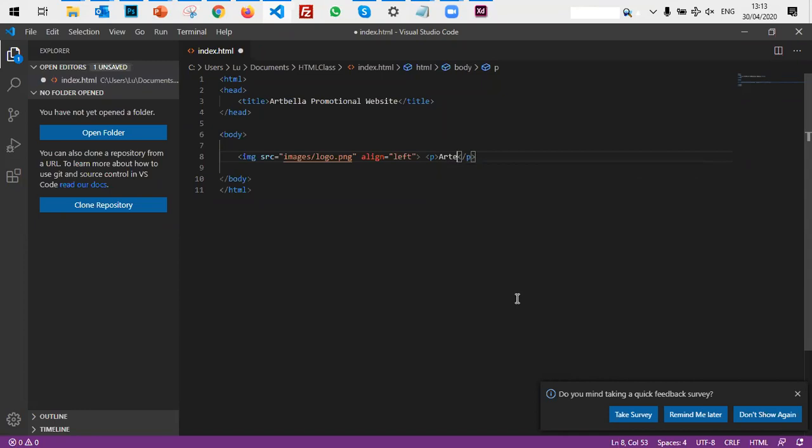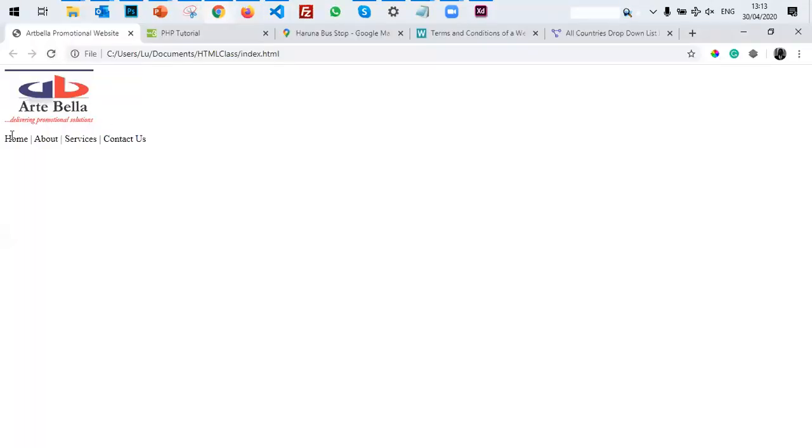Let me go to the next line. And there's another way I want to do this. So let's say immediately after the image, I add a paragraph. Now this paragraph, I want it to hold the menu: home, about us, services, and contact us. Let's say this is how I want my menus to be arranged.